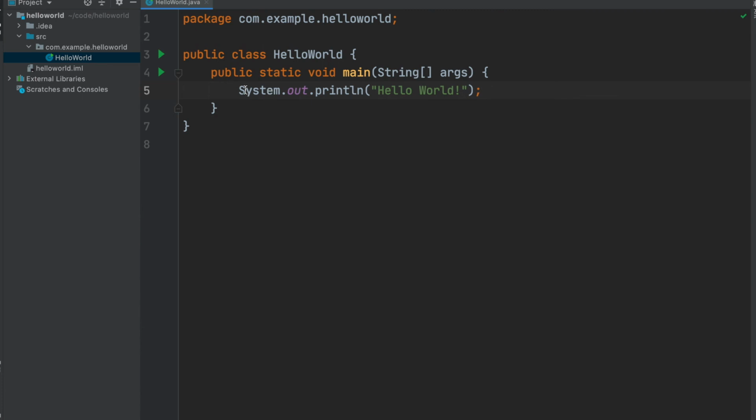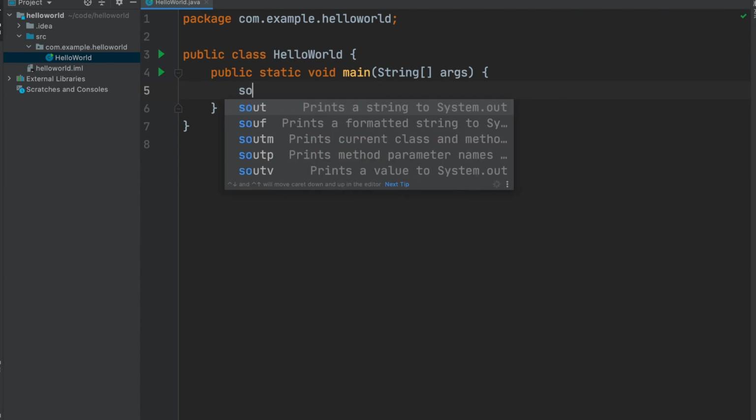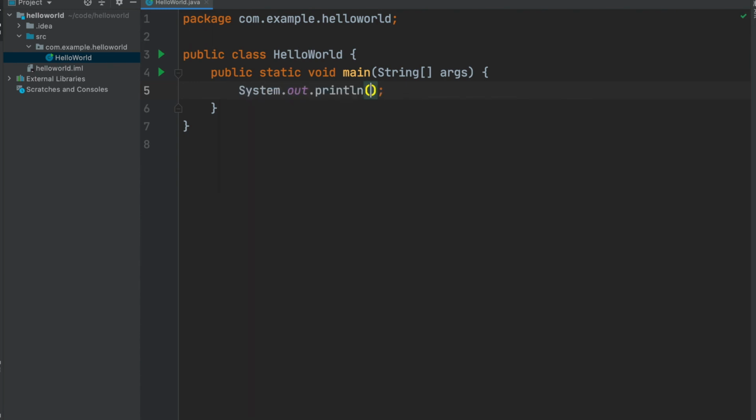All right, and another way of writing this line by using the live template: we can write sout and then press enter. It will add System.out.println. So I just need to write hello world again.